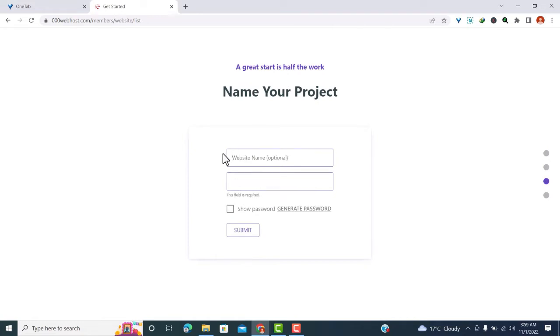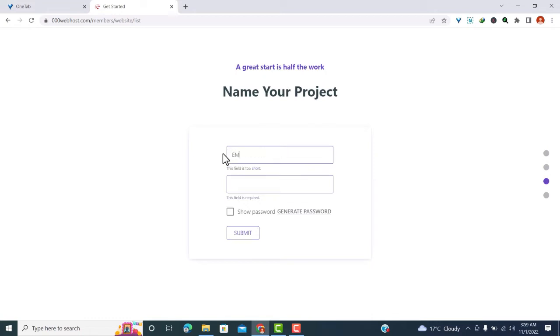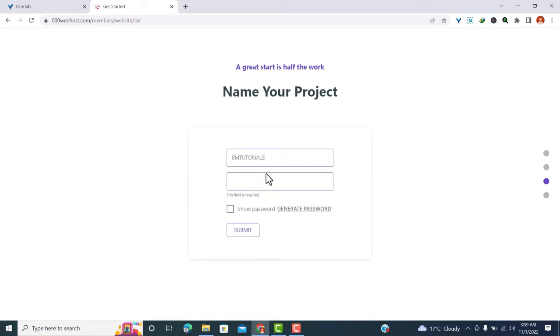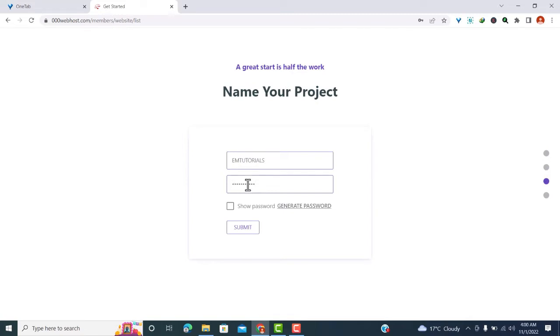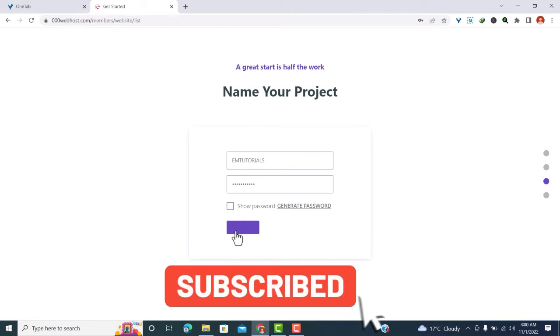My website name will be EM Tutorials, and then I'll enter my password. Make sure that you create a very strong password and also remember it, because you'll need this password anytime you want to log in to 000Webhost. After you are done, click on submit.